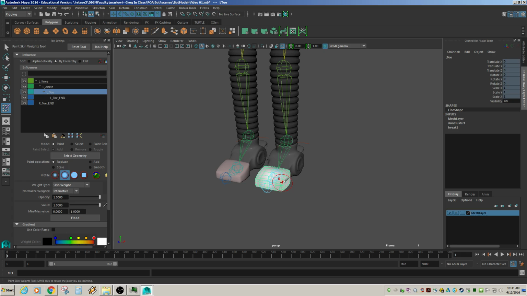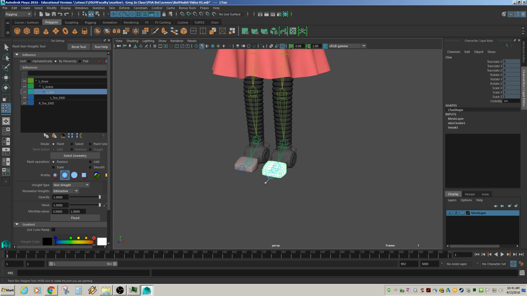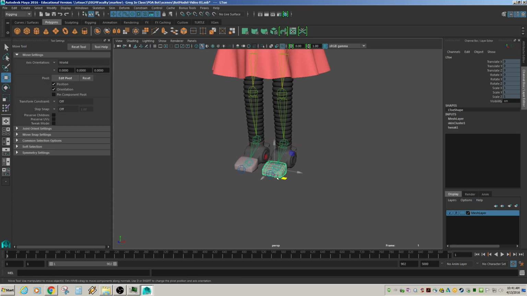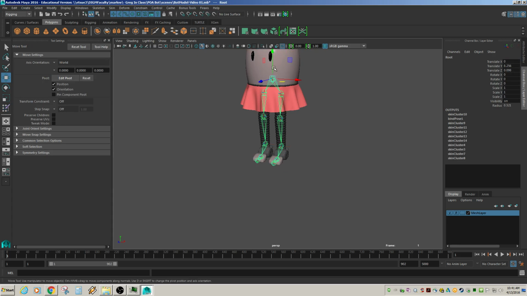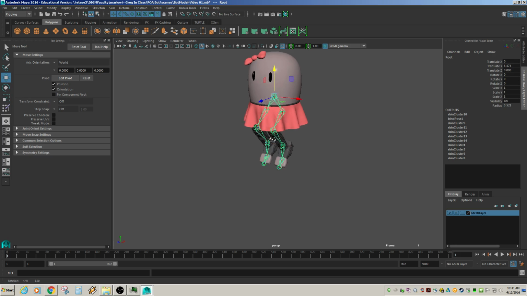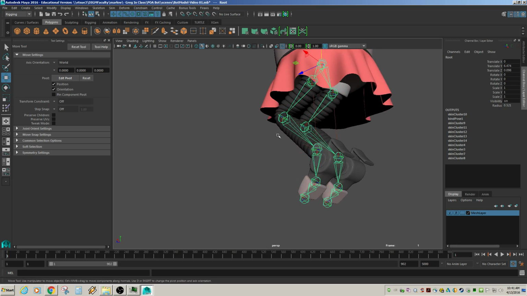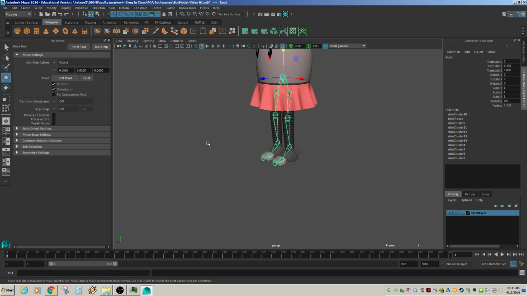Left toe, flood that. Okay, and now this should manipulate the way we would want it to. Now, with the exception of the back of the knees, and I can go back and work that later.